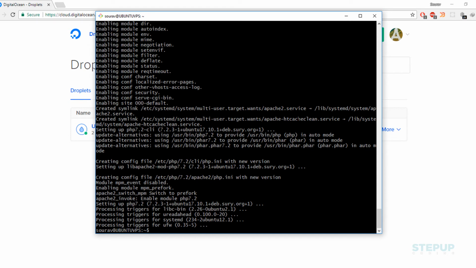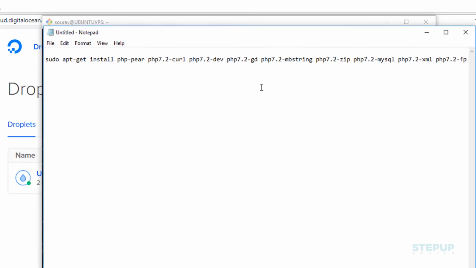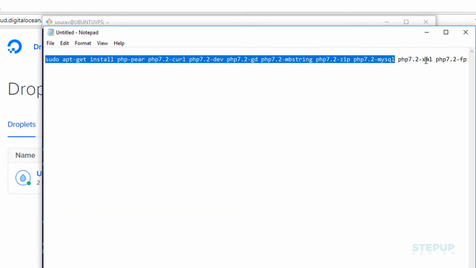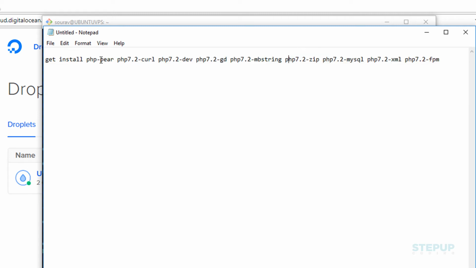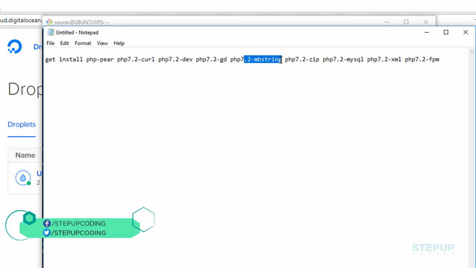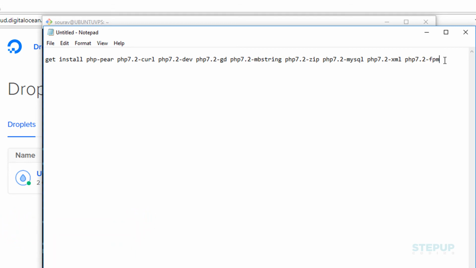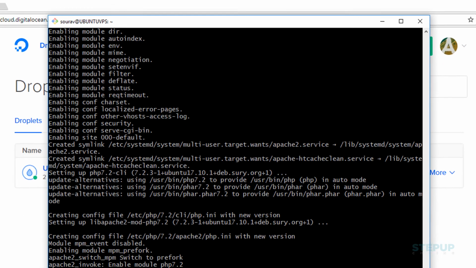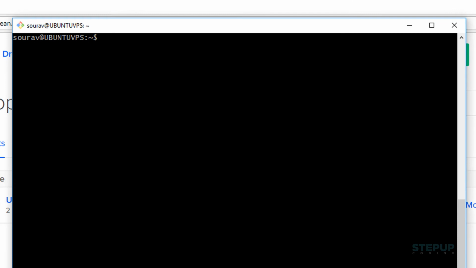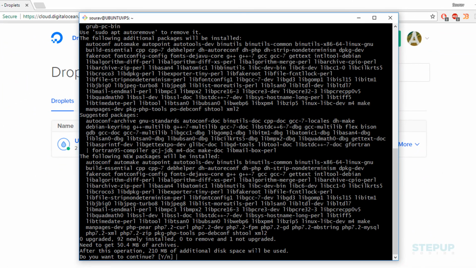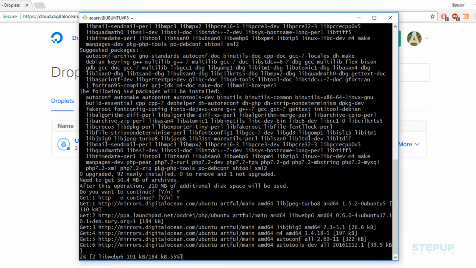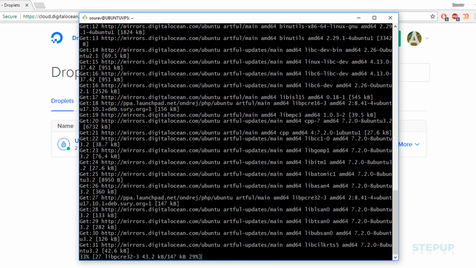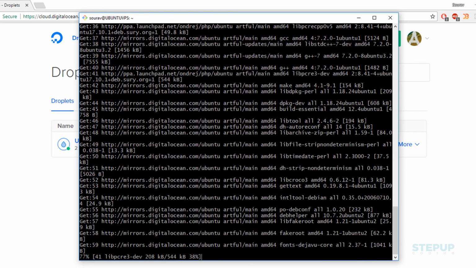Let's do it now. Okay, so these are the modules you can see: php-pear, curl, mbstring, which is required in Laravel, and of course the FastCGI Process Manager. And don't worry, I'll give all the commands in the description. Install all the modules. Yes, it's installing the modules.